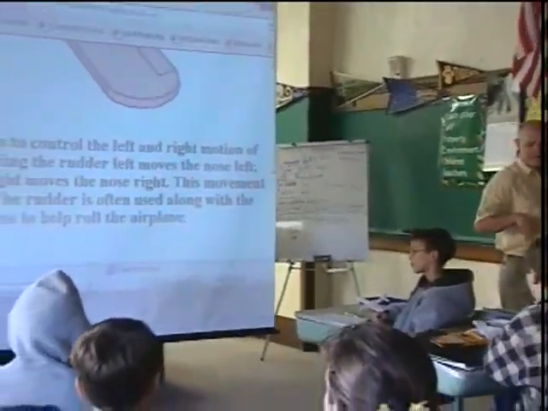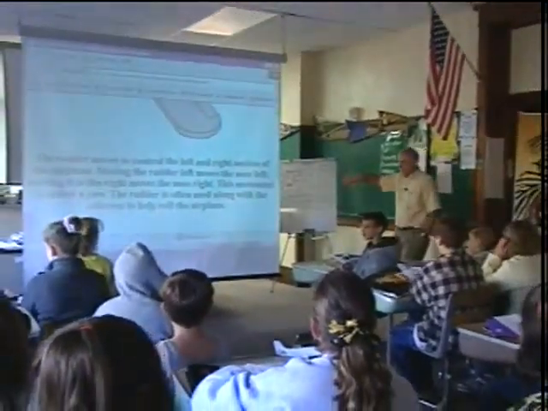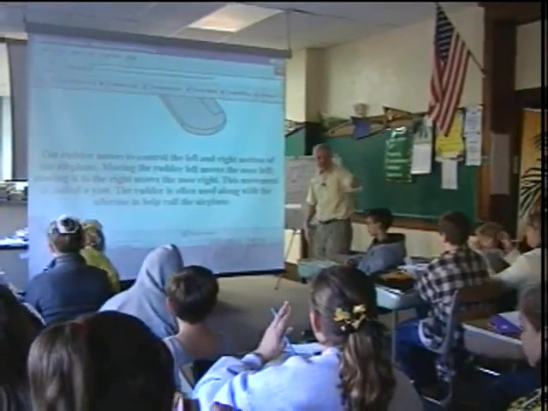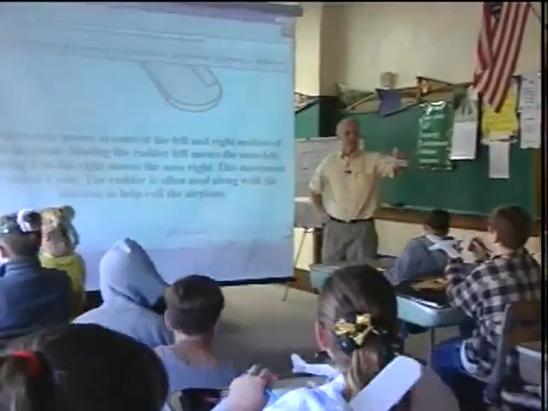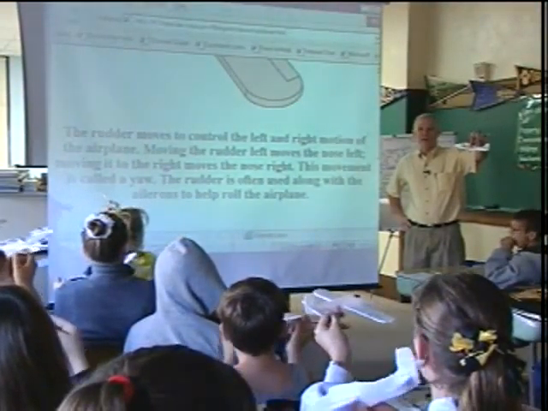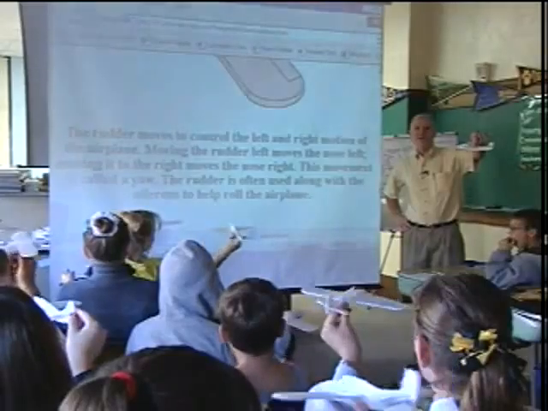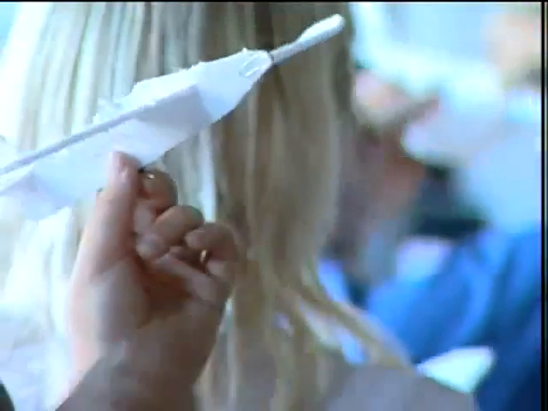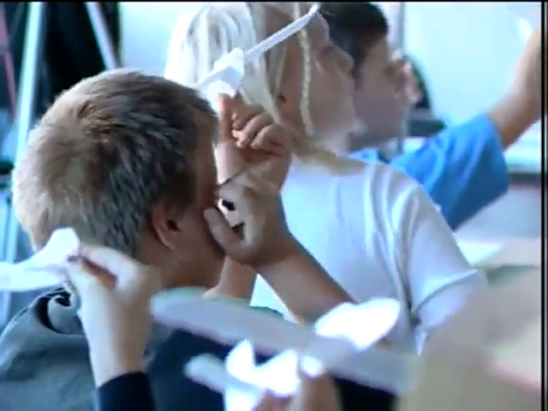Okay, so show me, how is this rudder going to move the plane? Pick up your airplane. If you're moving the rudder, what is it going to do with that airplane? Turn it. This way, right? What did we call that, Tiffany? What did they call that? A yaw.